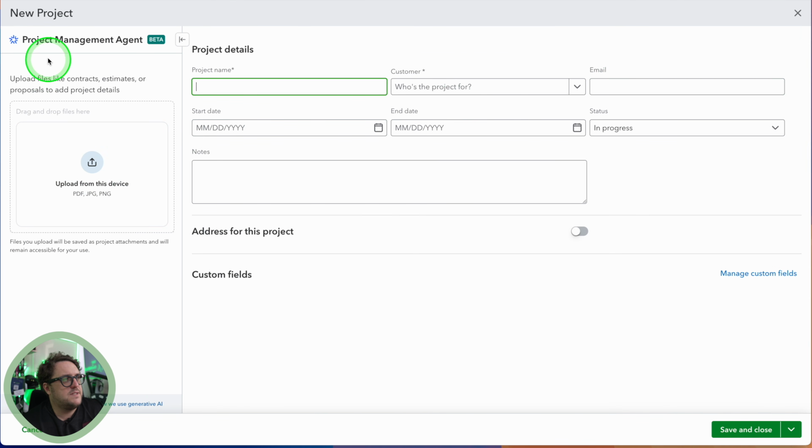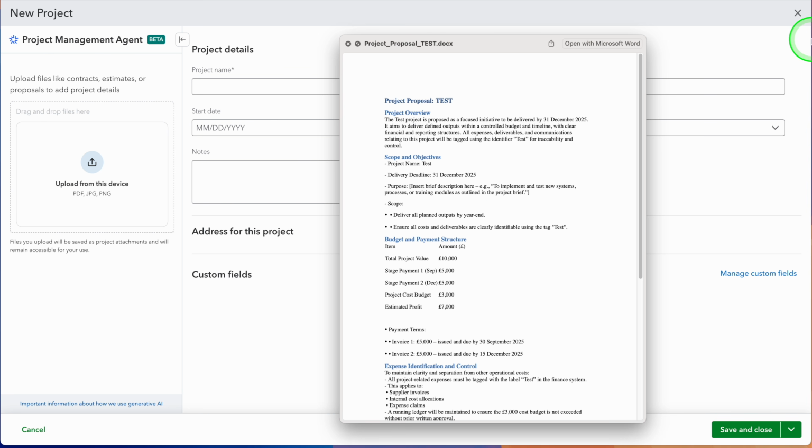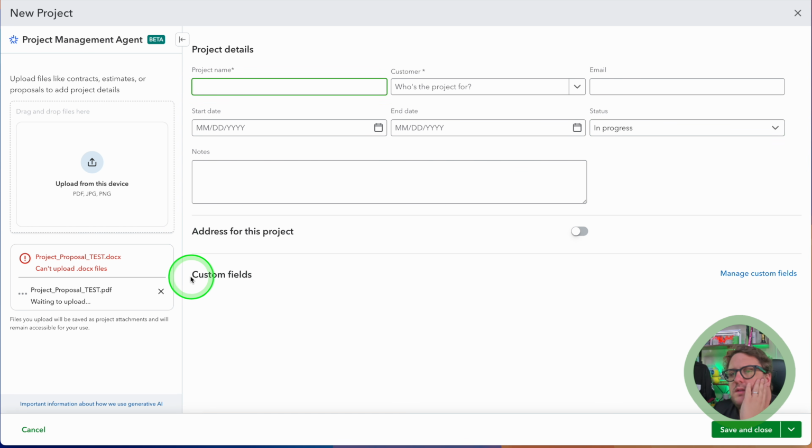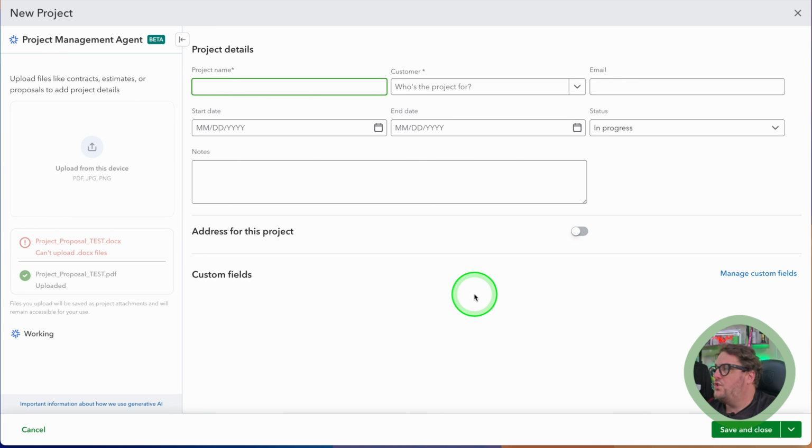What I'm really excited about is this new AI agent here. So it's saying that project management agent, upload files like contract estimates or proposals to add project details. Okay, so what I've got here is a little proposal project here. And what I'm going to do is stick this in here and see how it, can't upload file. So I'm uploading it now as a PDF, not as a doc.